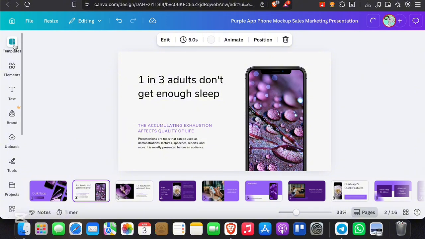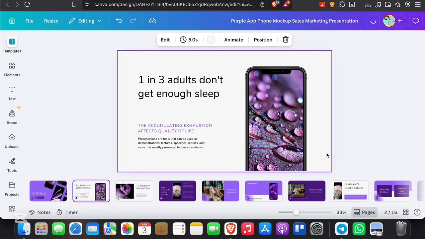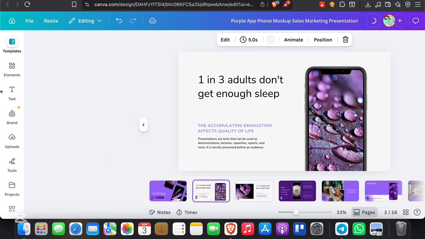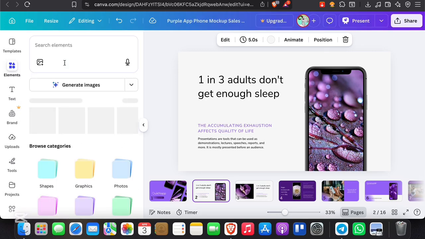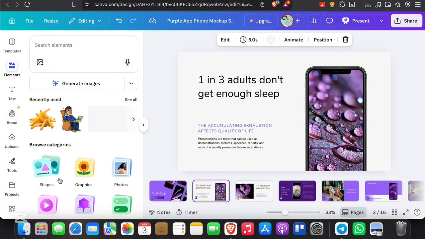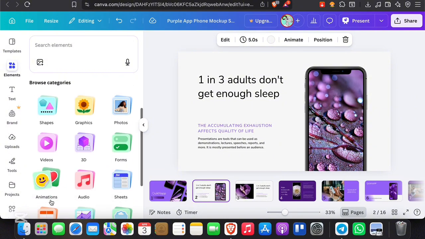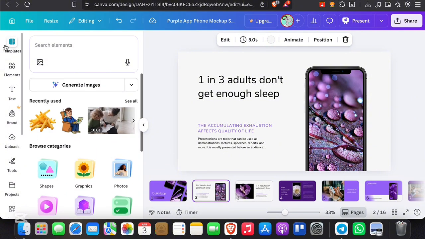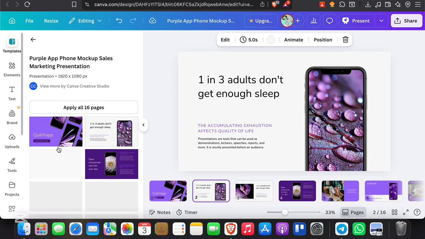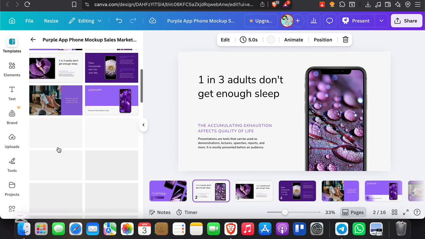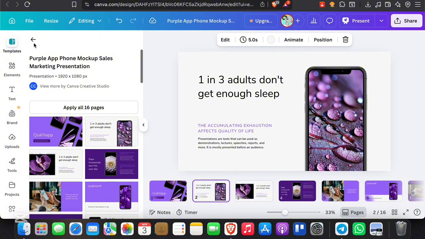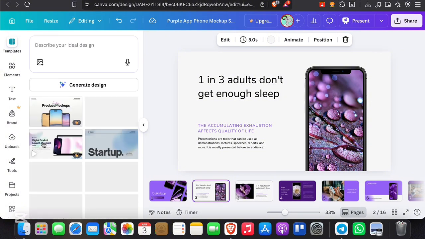I can show you a few. You can use templates and other templates to add for your design. You can use also elements to add like graphics, designs or videos, photos, etc. They have already stock videos, stock images that you can use from. And you can see shapes, graphics, 3D, videos, animations, etc., and templates. So basically here you can see many templates that you can use for your design.